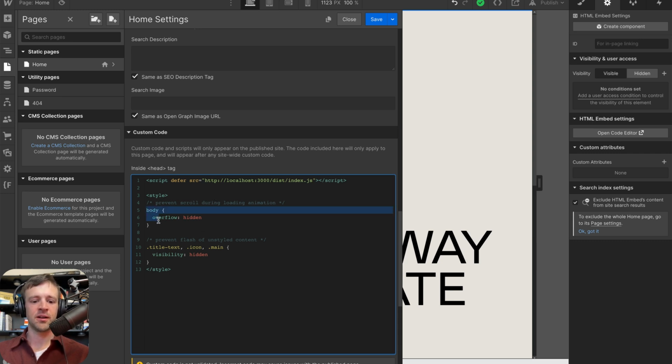So on the body element, I'm setting overflow to hidden. This is to prevent scroll during the loader animation. We don't want the user to be able to scroll past the loader. So this is important in making sure that that happens. But then once the animation is complete, we will set overflow back to auto.